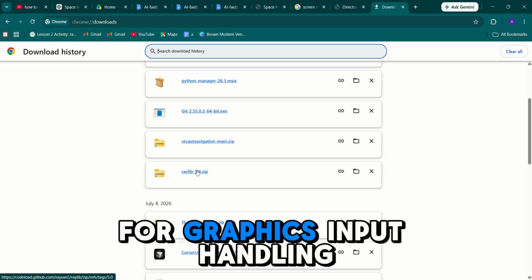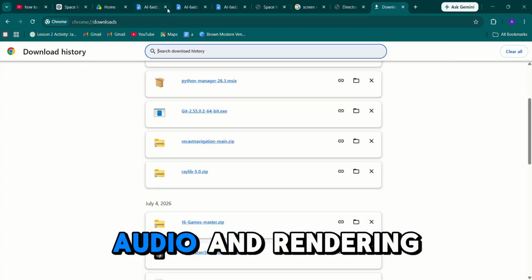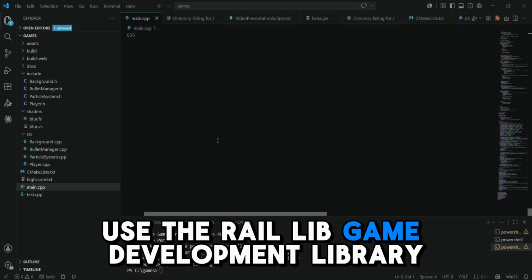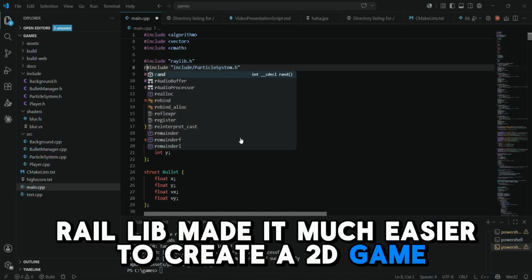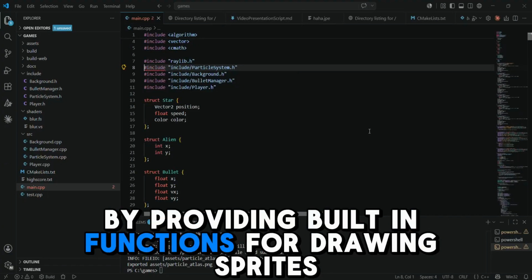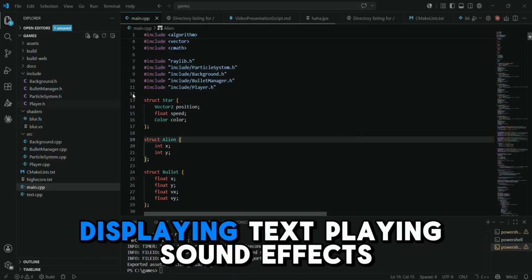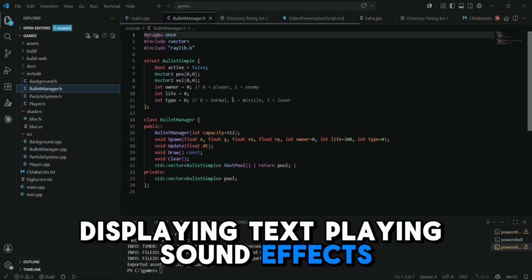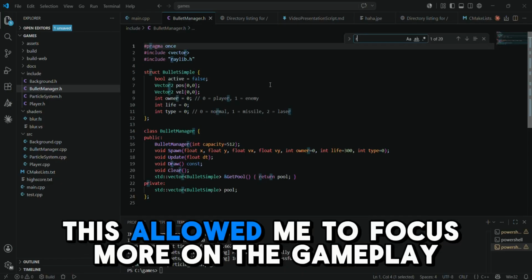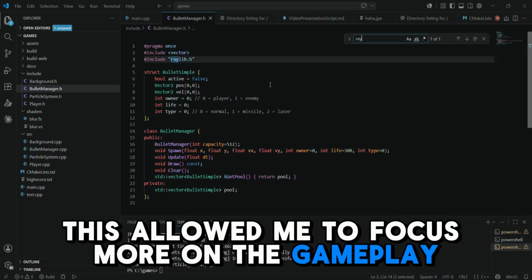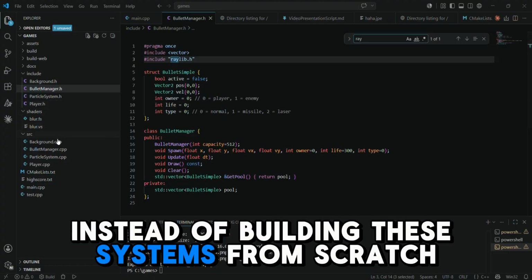For graphics, input handling, audio, and rendering, I used the Raylib game development library. Raylib made it much easier to create a 2D game by providing built-in functions for drawing sprites, displaying text, playing sound effects, detecting keyboard input, and managing the game window. This allowed me to focus more on the gameplay instead of building these systems from scratch.